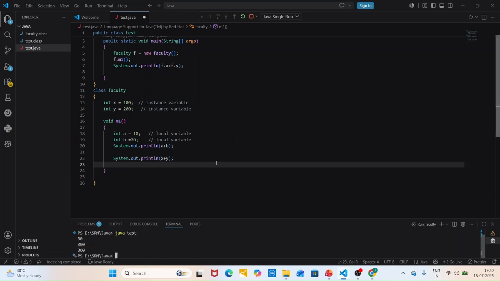When you run this, you can see what happened. First, it's calling the m1 method. In the m1 method, this part is printed, and the instance variable a plus b, this part is printed. And finally, this statement also printed. So this is how an instance variable can be accessed directly in an instance area, and an instance variable accessed in a static area with the help of the object reference variable, f dot x, f dot y.